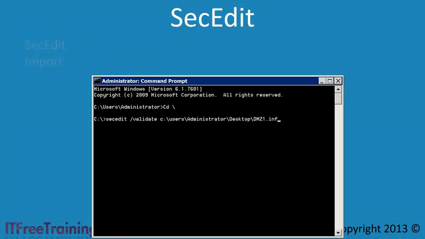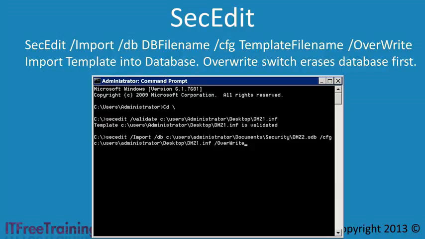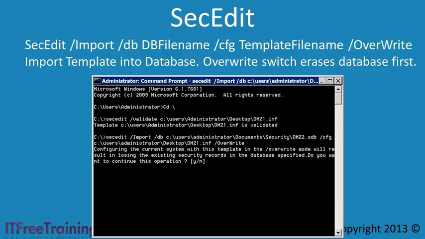The next parameter I will look at is Import. This will import a security template into the database. To use this, you need to add the DB parameter and the CFG parameter. These parameters indicate where the database is located and also where the file for the security template is located. If you want to start again with an empty database, add the Overwrite parameter. This will ensure the database is empty before the import. Otherwise, the data will be merged with the existing data, replacing any existing data when there is a duplication.